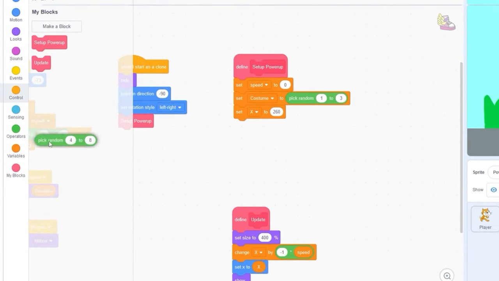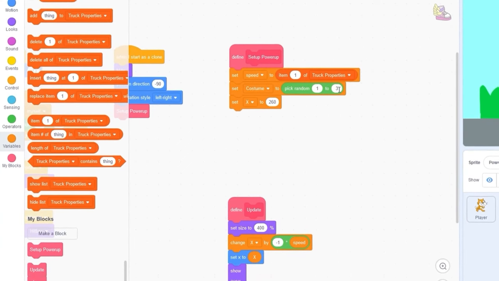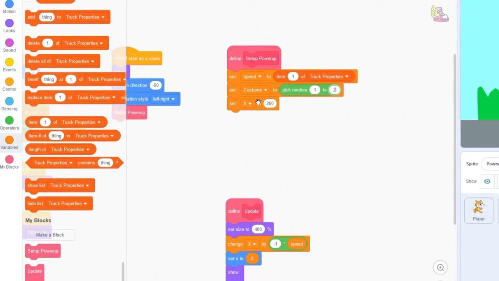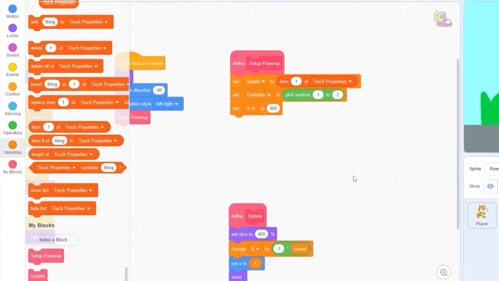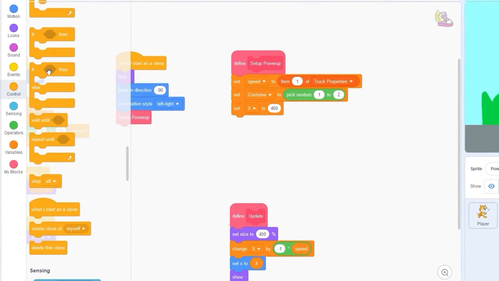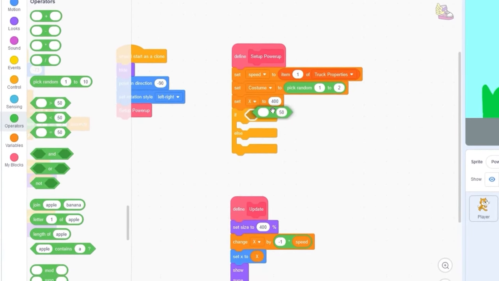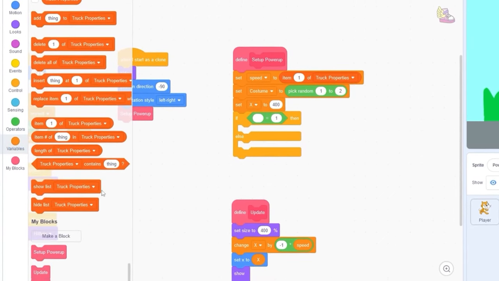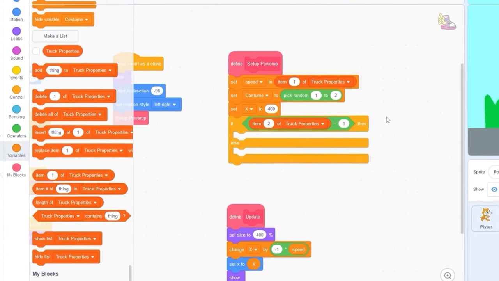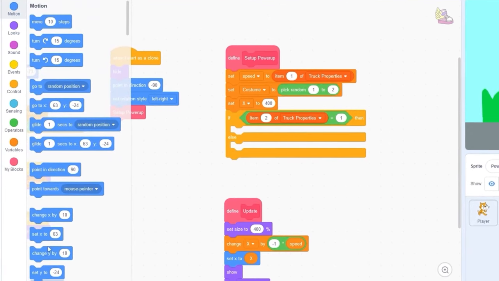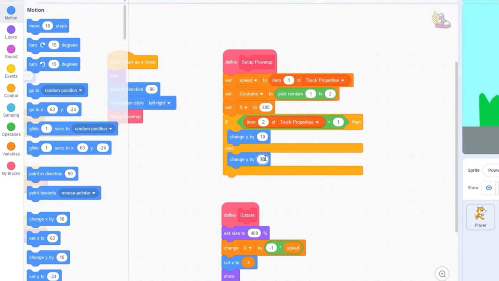We're going to be setting speed to item 1 of truck properties. And we're going to be setting our costume to pick random 1 to 2. Let's set x to 400. And then we need the power up to go to the top of the truck. So let's go to control and drag out an if else. Let's detect if item 2 of truck properties is equal to 1. Let's change y by 10. Otherwise, let's change y by 60. So that should move the power-up to the top of the truck.